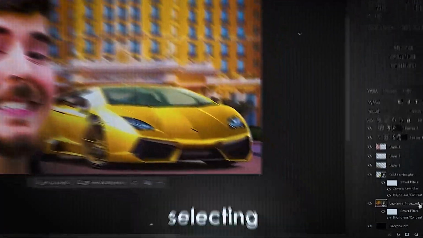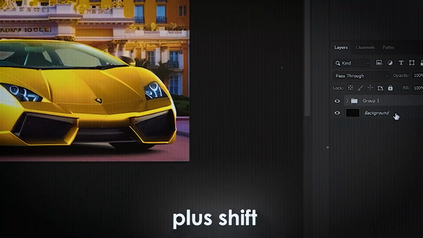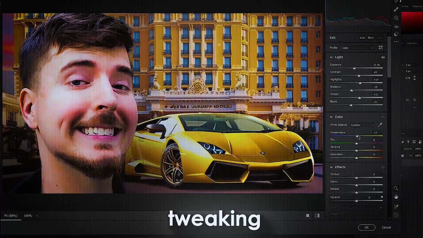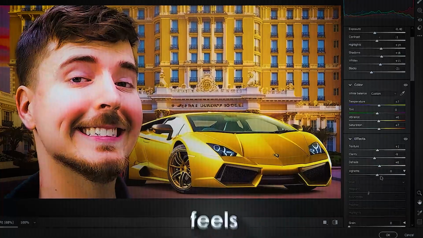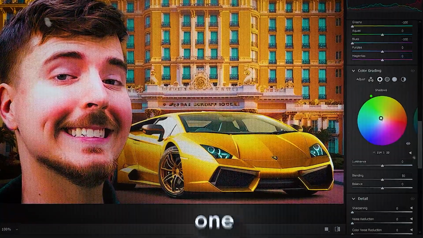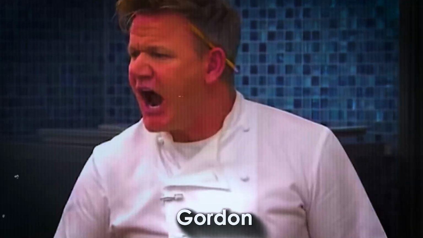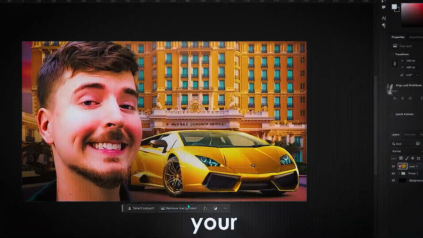Group all your layers by selecting them and pressing Ctrl+G, then press Ctrl+Alt+Shift+E to merge the group into a new layer. Apply a Camera Raw filter to this layer and start tweaking. Adjust settings like contrast, vibrance, and clarity until everything feels just right. Take your time. This is what separates a good thumbnail from a great one. Think of it like seasoning your food. Too little, it's bland. Too much, Gordon Ramsay's calling you out. When you are happy, click on apply, and boom, your thumbnail's ready.